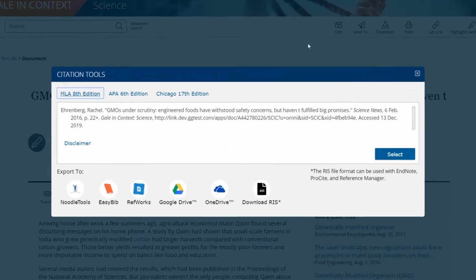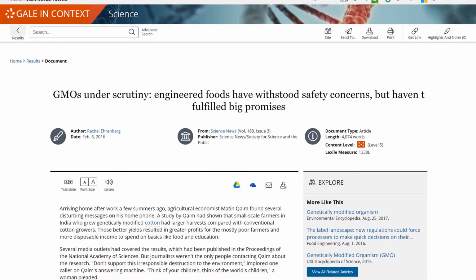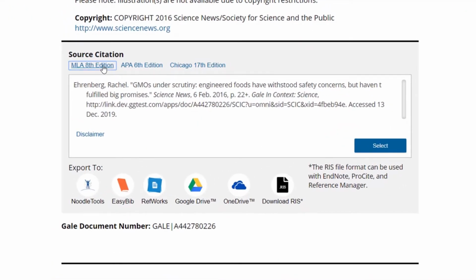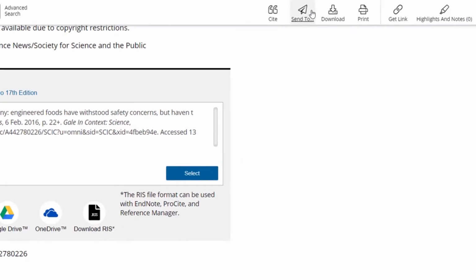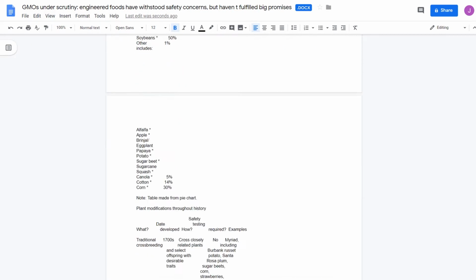Use Cite to start your works cited. Or simply choose your preferred citation format at the bottom of the article. Save your results to stay organized and easily manage your research.